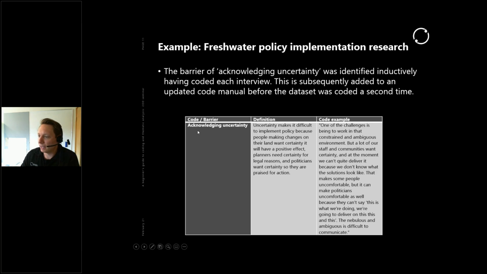So here we have the description of the code. Uncertainty makes it difficult to implement policy because people making changes on their land want certainty it will have a positive effect. Planners need certainty for legal reasons, and politicians want certainty so they are praised for action. And this quote here explains that in more detail.